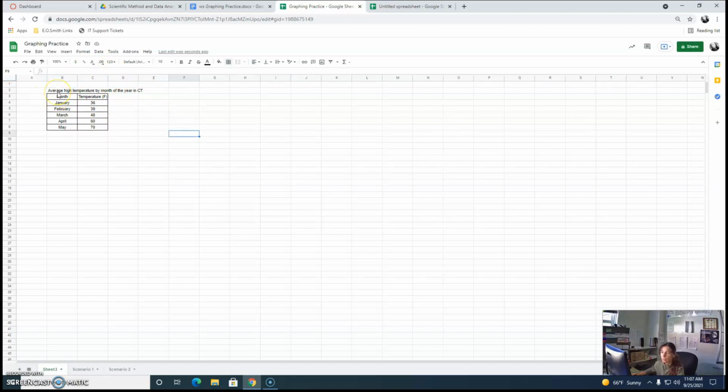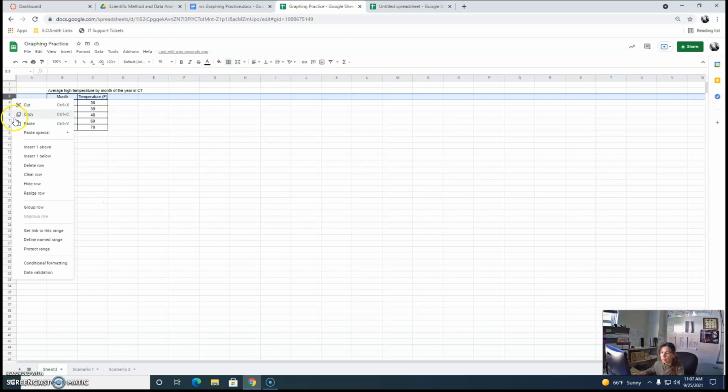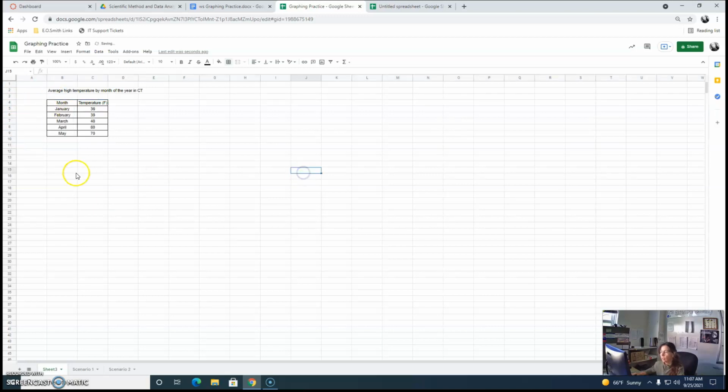Now, if this looks a little bit too cluttered over here, no big deal. I can insert a line to kind of declutter it a little bit. So I'm going to click on this row. I'm going to right click it on my mouse, and I'm going to put insert one above. I just inserted a line. All right, just to make it look a little bit less cluttered.